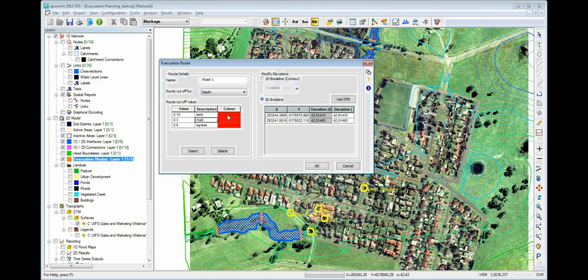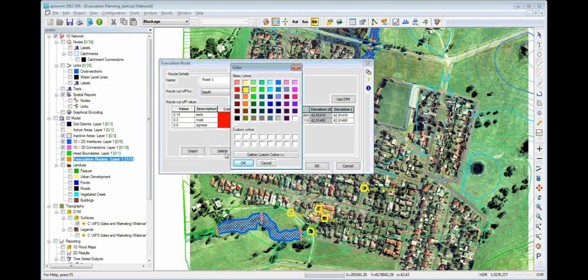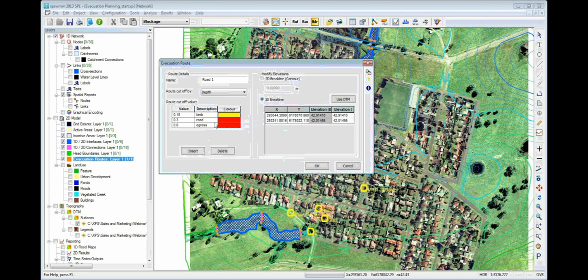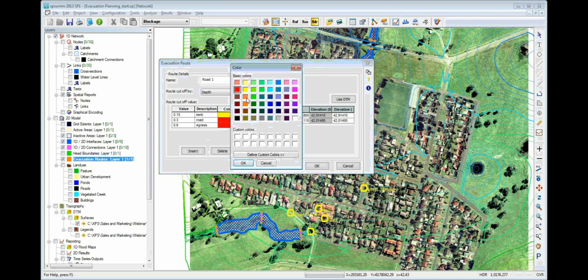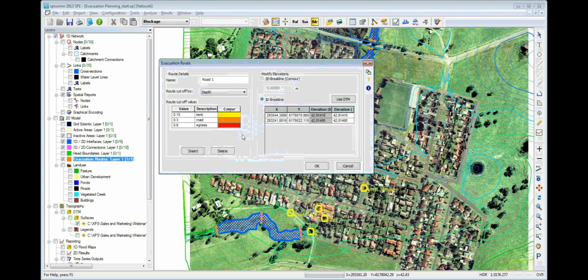And I'm going to use 3 colours here. I'm going to use yellow to identify the lowest value, orange to identify the road cutoff, and I'll leave red for egress. So what we'll see is when we run the analysis here, along this road we'll get an identification of where this road is first cut. So where this road becomes impassable and at what time that actually occurs.